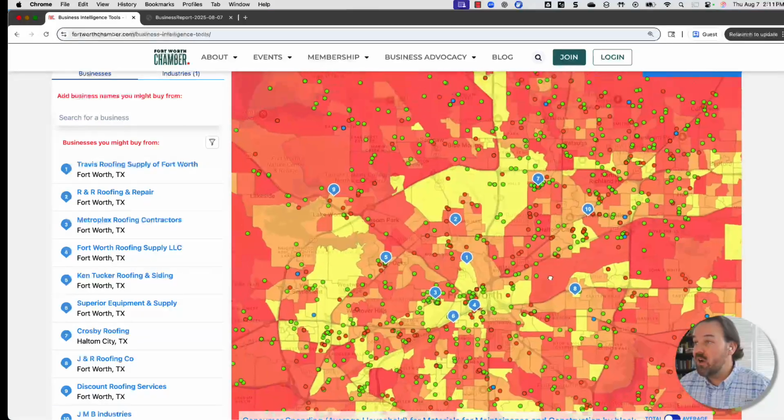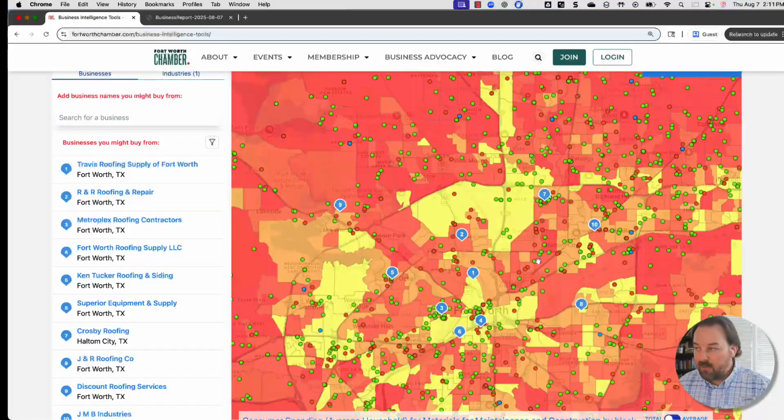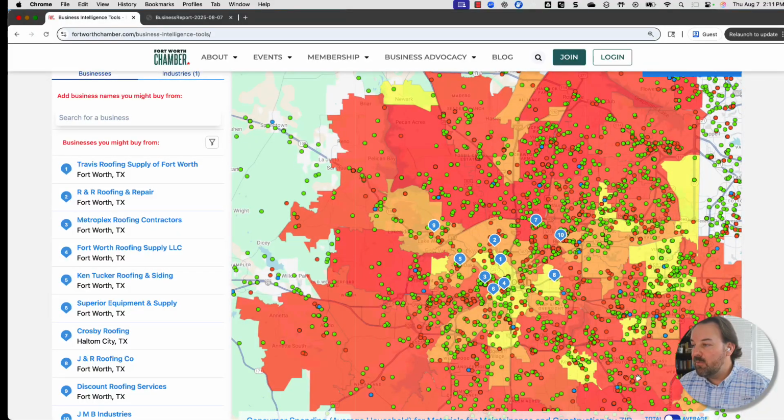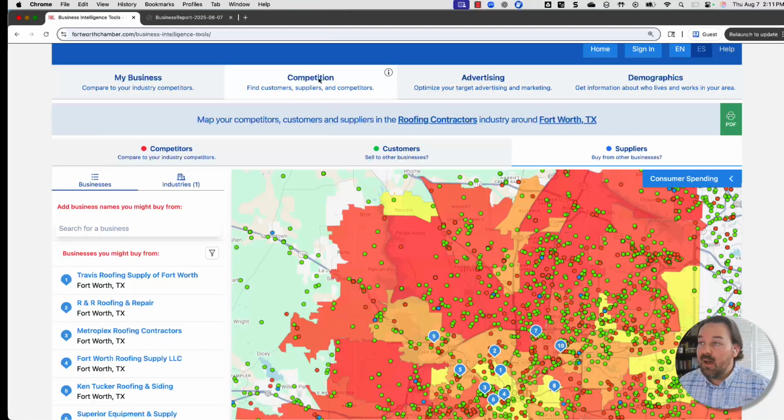So if I want to start targeting folks for my roofing contracting business, well, I've got this area out in the suburbs of Fort Worth that would be a good place I may want to target, especially up here in this area. A lot of spends up in this area for those type of materials. So that is the competition tool. It maps out your entire ecosystem.